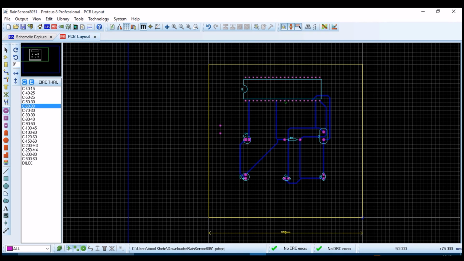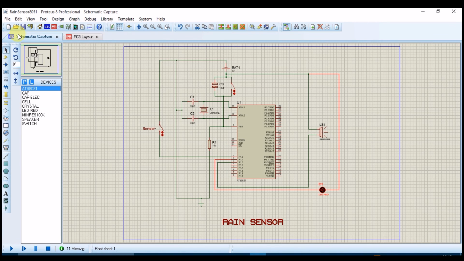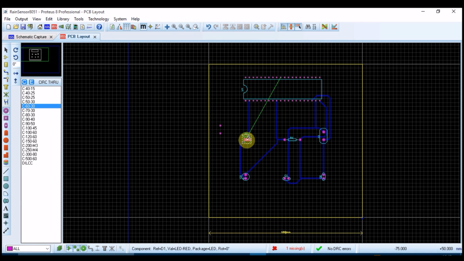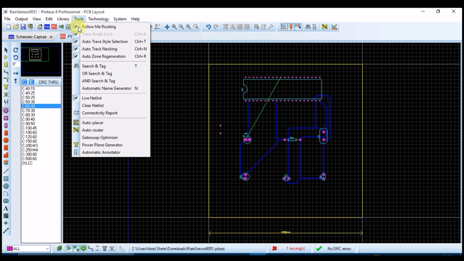Now one more thing is missing in this circuit, that is the pin number 31 has to be connected to VDD. That is the missing thing. So take that one. So I'm giving the positive to EA bar. Now the same thing came here. For this, now just do auto routing.